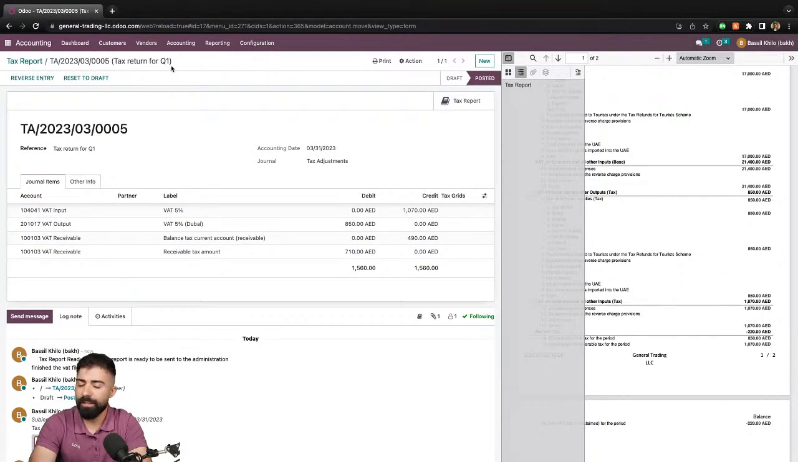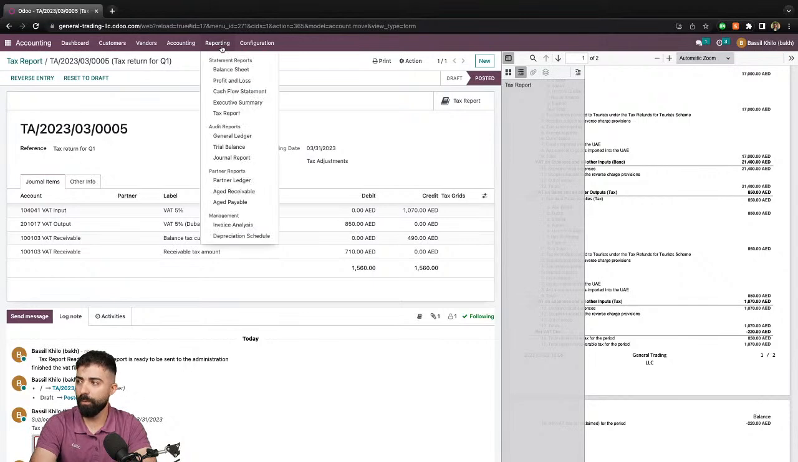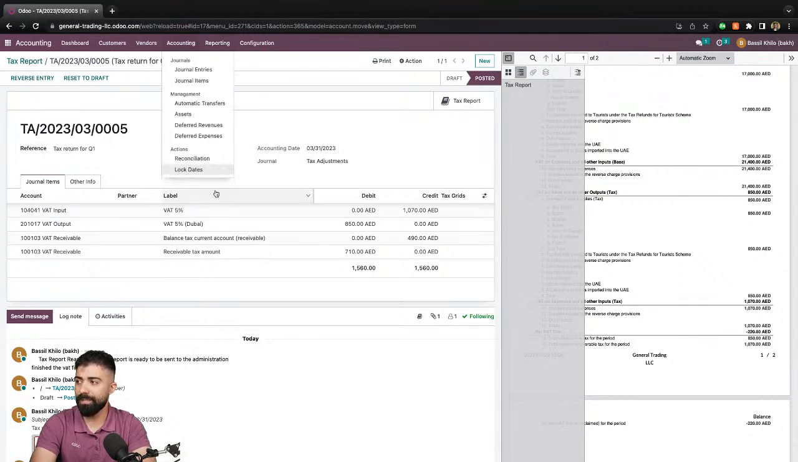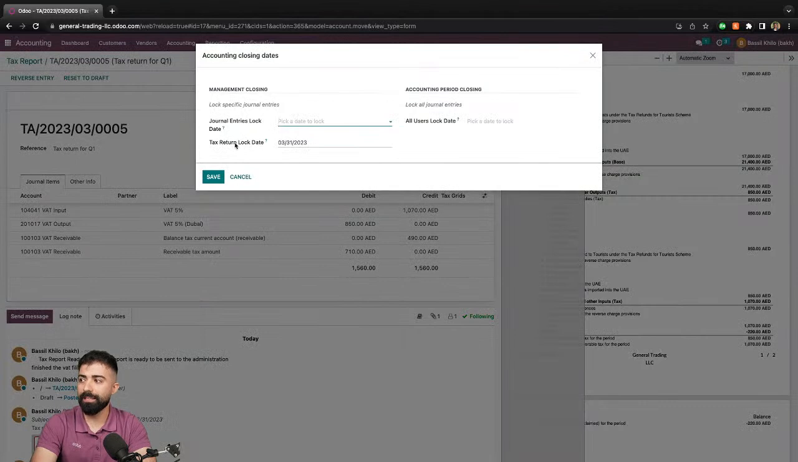So here we need to discuss something called lock dates. In the situation that you've filed your VAT, you don't want anyone in the system to be able to create an invoice or a vendor bill and create entries within that period that we just closed. So with Odoo, we have something called a lock date, and once you file your VAT, Odoo will automatically set the lock date to the period that you just closed, and this will prevent any entries from affecting the period that we just closed. If we go to accounting and select Lock Dates, we can see that the tax return lock date has now been set for March 31st, 2023, because we just closed that quarter.